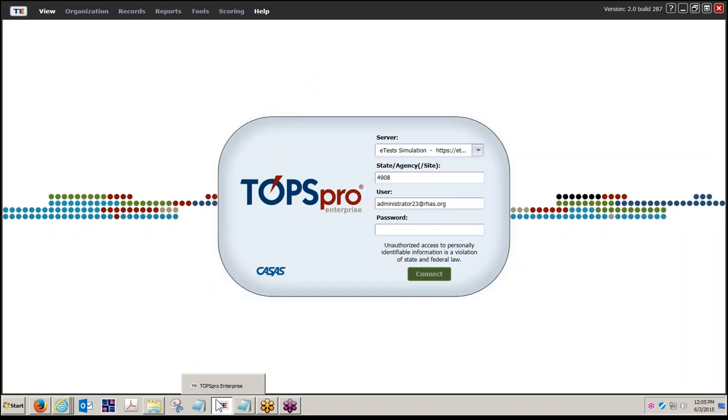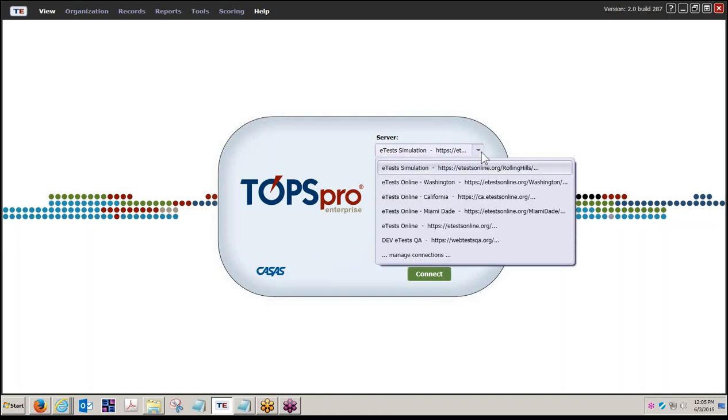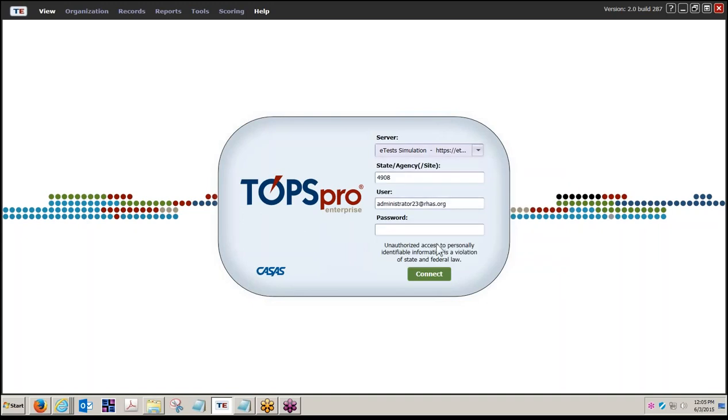Okay. Now, TE opens to a login screen similar to eTests, except that you need to specify the server from the drop-down menu. We will be connecting to the simulation server. The simulation server has generic accounts for administrator, coordinator, proctor, and teacher login so that you may experience different types of user access. Coordinators and proctors do not automatically have access to TE. Access to TE may be granted by the agency to anyone with or without coordinator or proctor certification.